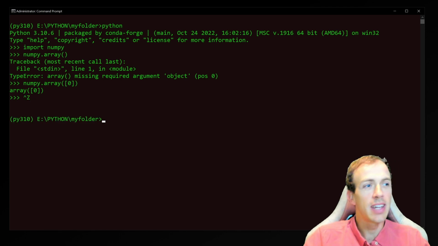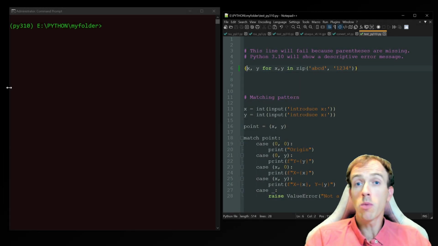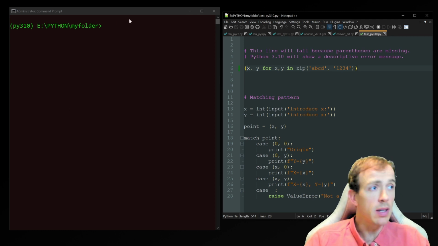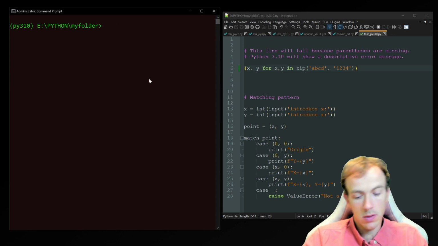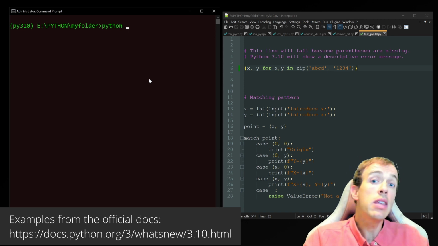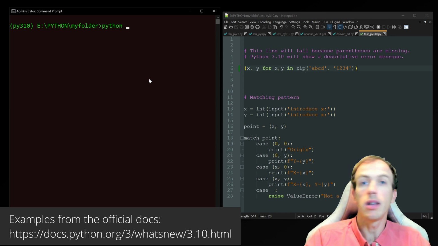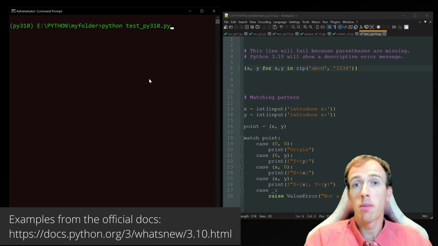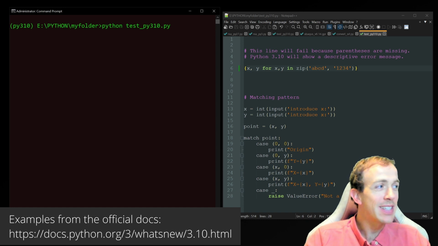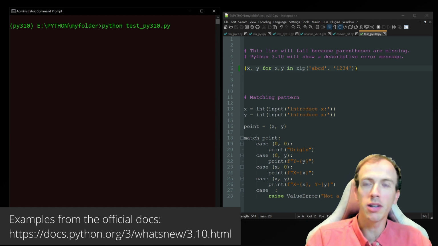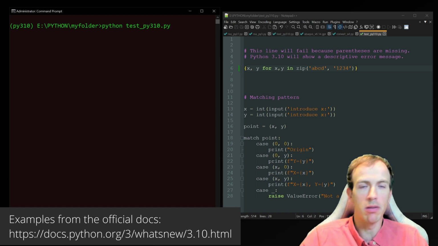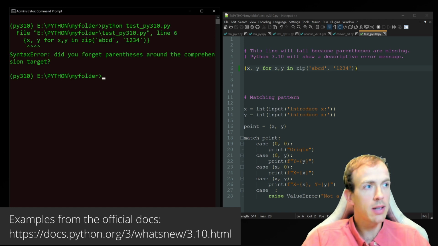Let's quit again. If we want to run a Python script now using this Python 3.10, all we have to do is to write python and then the name of the script that needs to be in the same location. In my case, the name of the script that I have is test_py310. So it contains some lines that will only work and will give some particular results using Python 3.10. So I will hit enter.